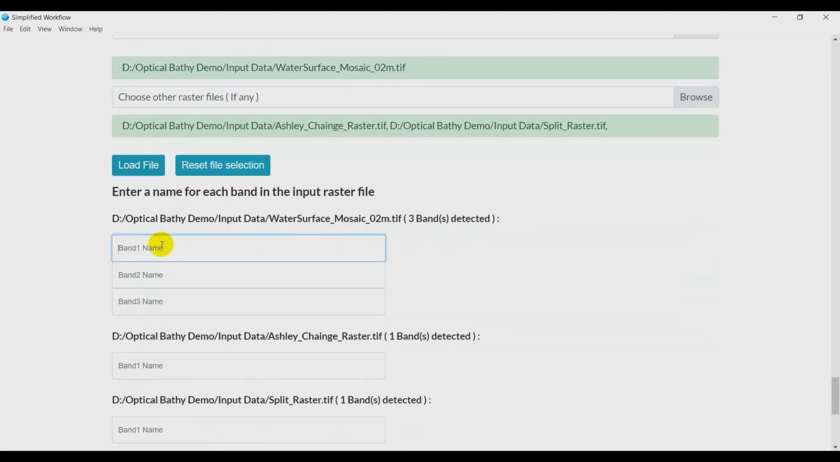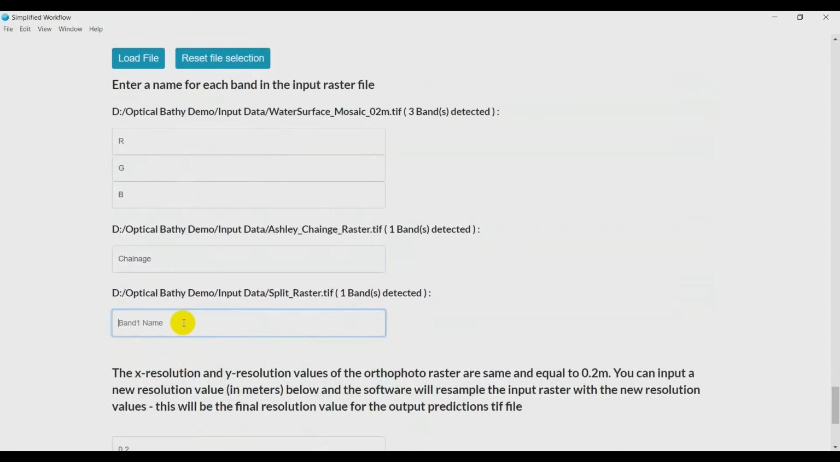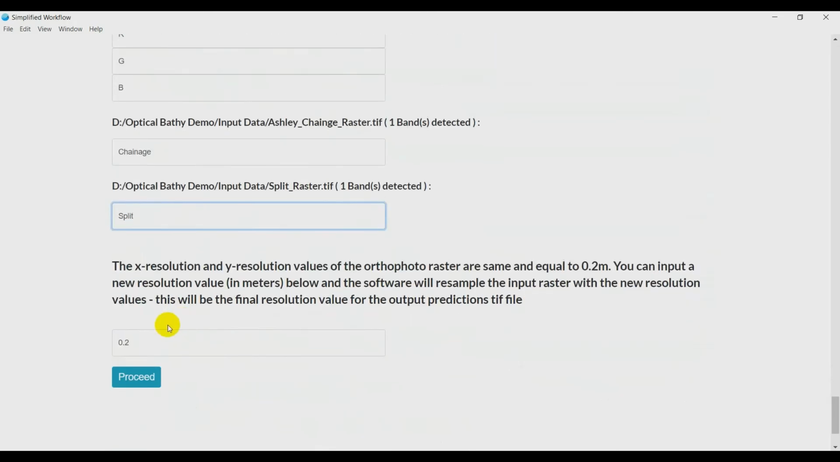Now we need to tell it which bands we're predicting against. So we've got RGB, chainage, and split. And then it asks us which resolution. So my input orthophoto is a 0.2 meter pixel resolution, or a GSD. If we want to resample that to a coarser resolution such as 1 meter, we could do that now, but I'm happy to proceed with a 0.2 meter resolution, so I simply click proceed.